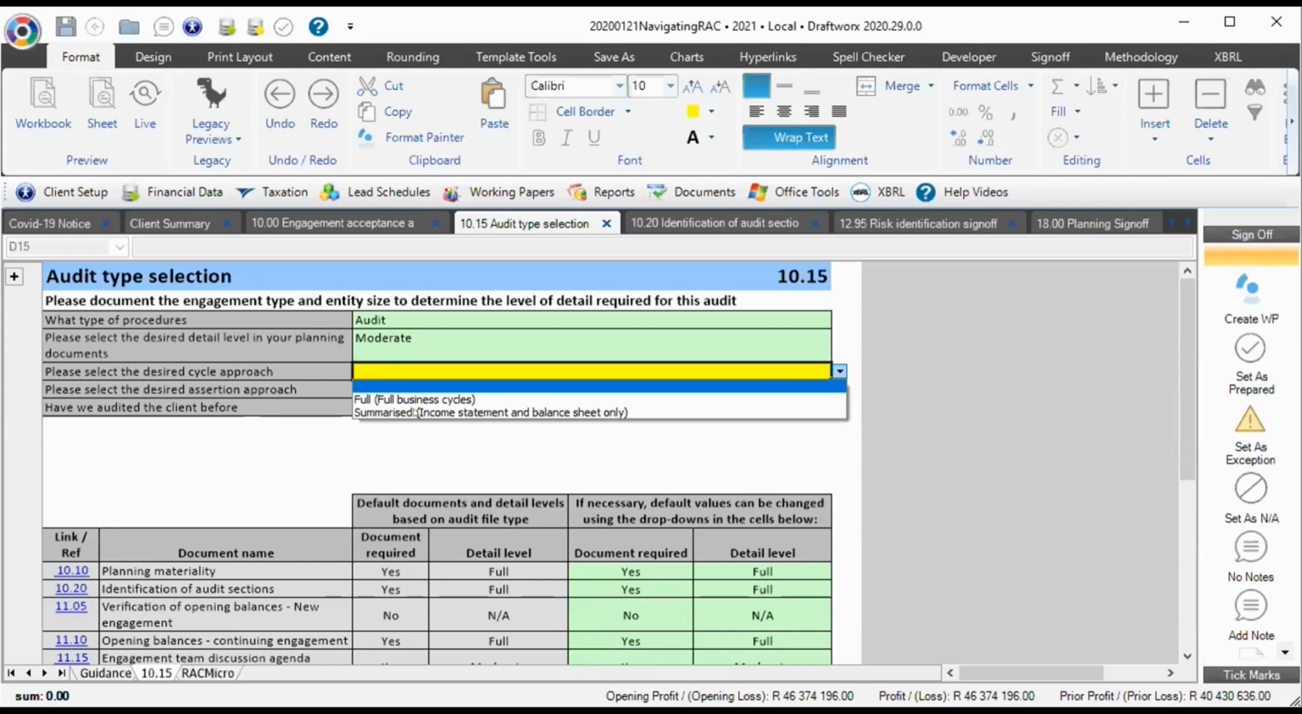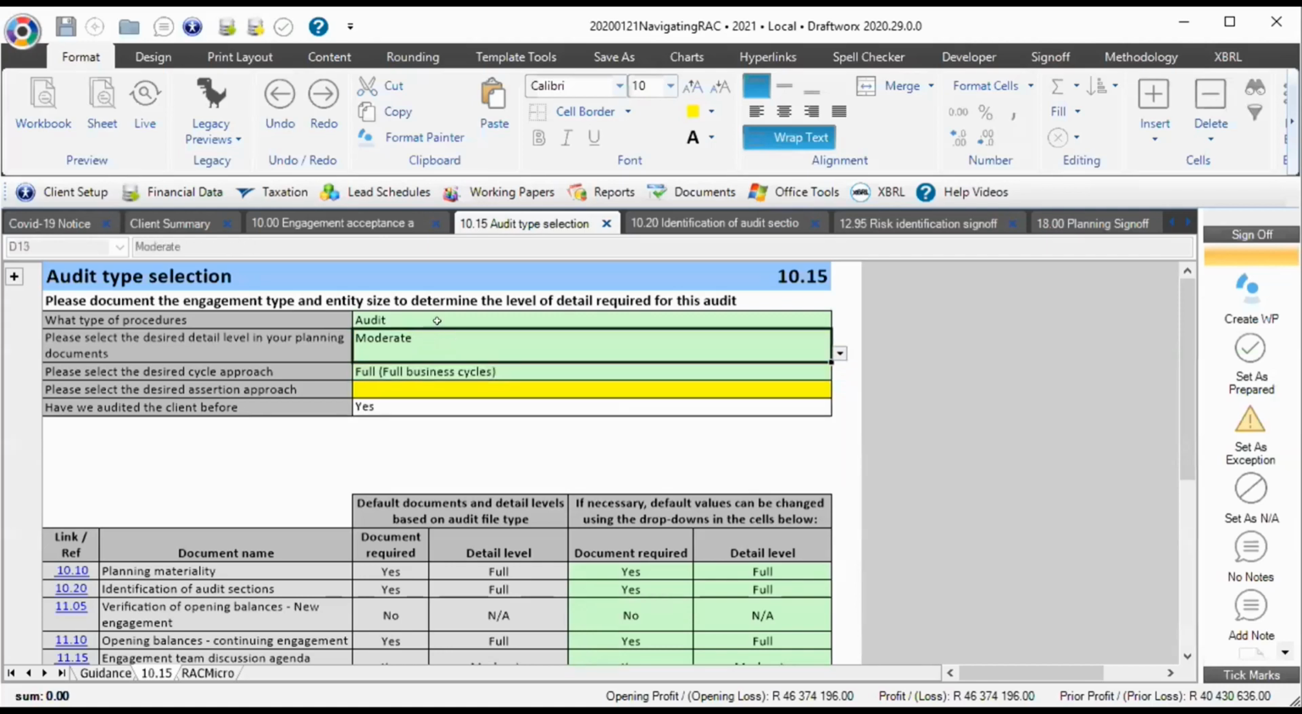But all your other components are lumped together as balance sheet and income statement because, again, maybe there's just one procedure that you need to do to cover everything in your income statement and everything in your balance sheet in one go. So that's just one of the important questions. If you are in doubt, default to full. So the first question that's important, moderate level of detail is your default. The second, the desired cycle approach, I would always default to full unless you're sure that it is appropriate to use the small. Okay. Then the desired assertion approach.